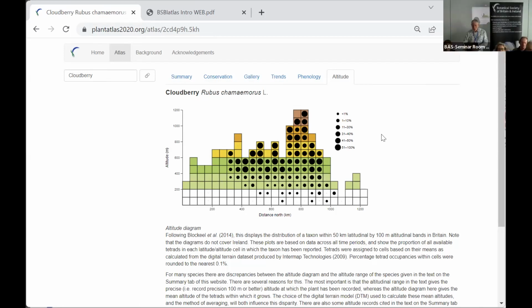But if you're interested in the size of the dots, the size of the dots relates to the percentage of the tetrads that are available within that altitude, latitudinal space where that taxon has been recorded. So the number of tetrads can be very, very different for any of these squares, but it's sort of equalized by looking at the percentage of those tetrads where the thing is found.